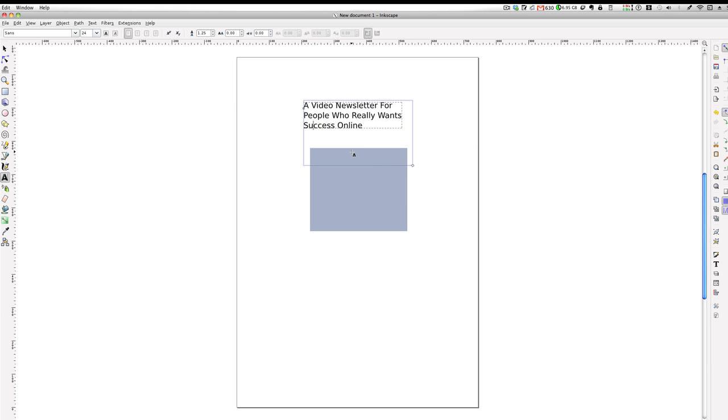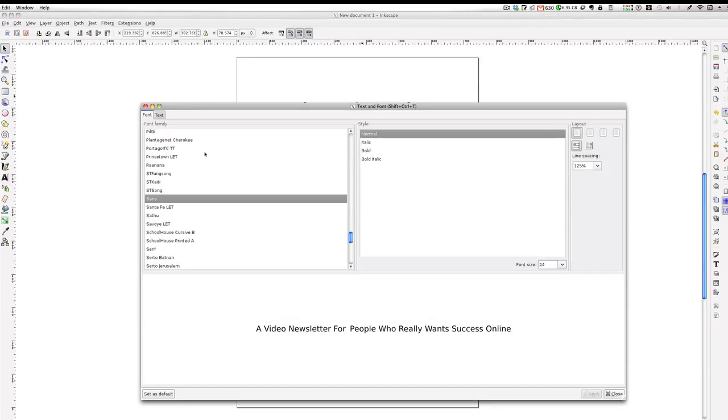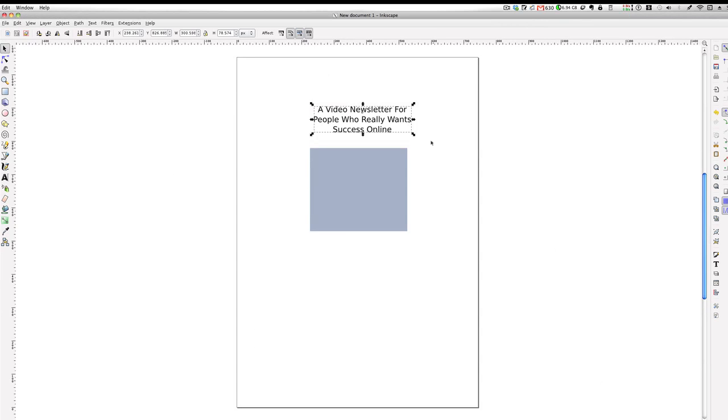All right, so let's just clean it up, make sure that we have all the spelling. We're going to use capital letters on every single word, and we want to center this. So we're going to go to text and font, and we're going to go ahead and hit the center button, and then we're going to apply it, and then we're going to close it.